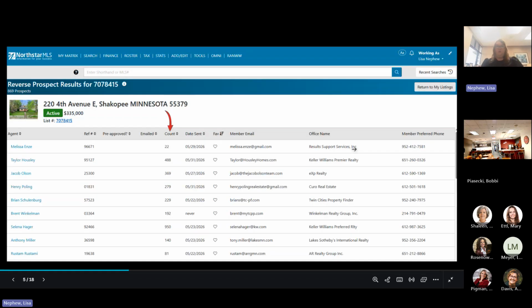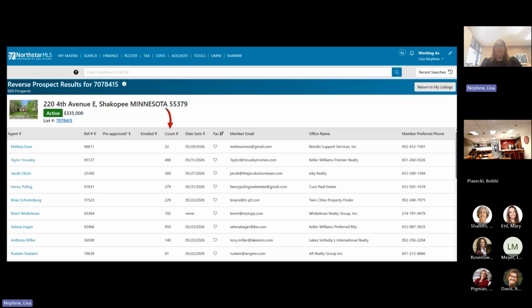All right, so we talked about the favorite. Now we're going to talk about the count. After you're done checking out all the favorites and working with those, and you've burned through all of that and now you're like, now what? There are many different ways you can look at this screen and figure out reasons to call. One of those is the count.